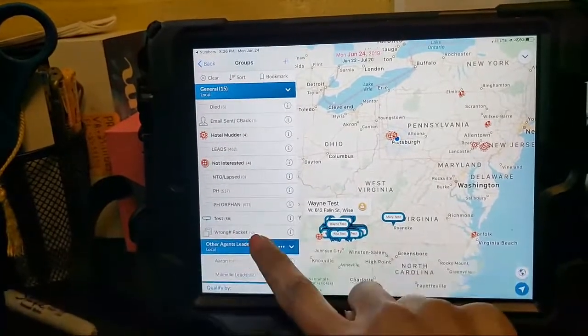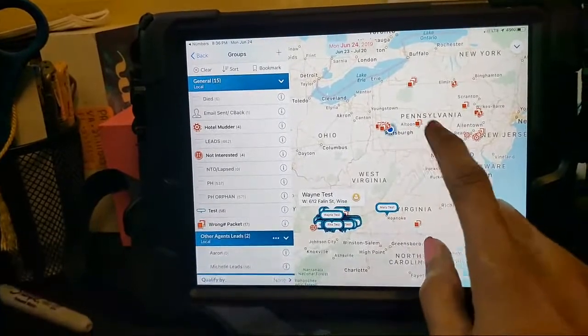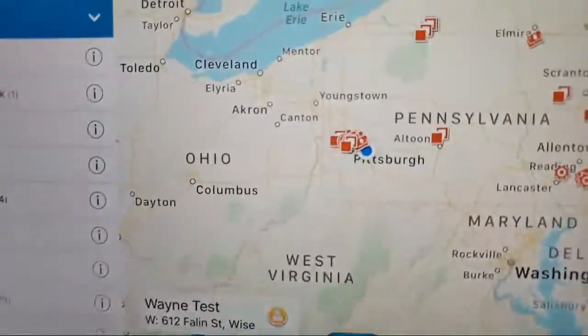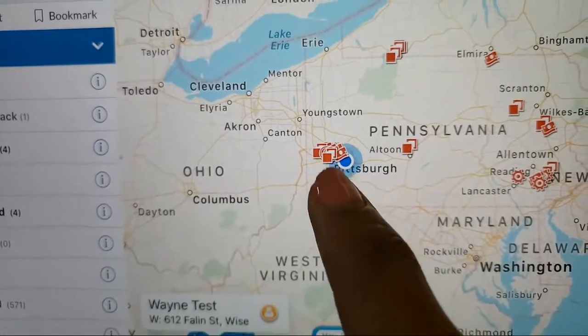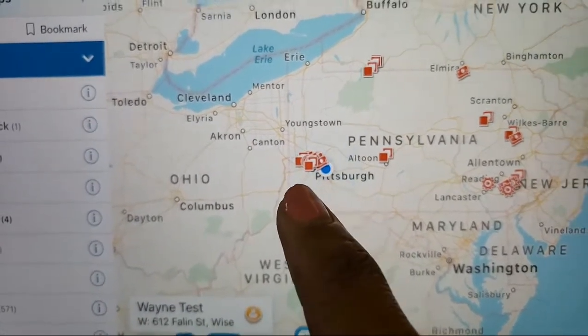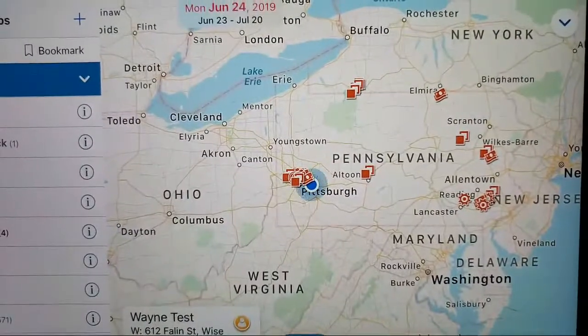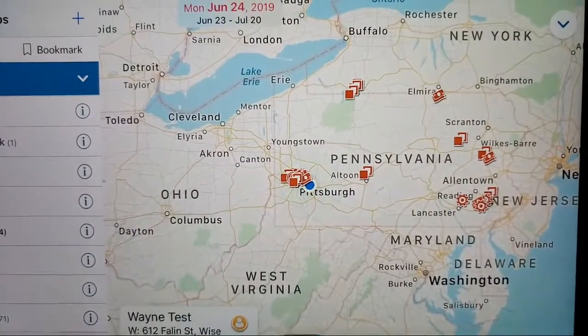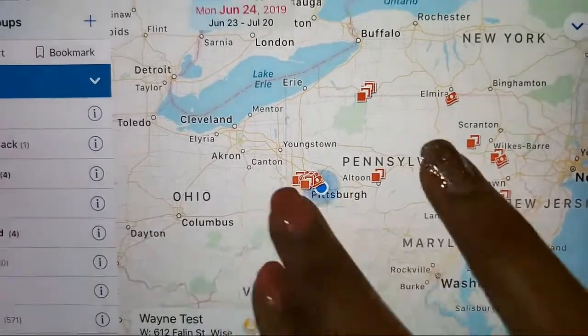Going down to wrong packets, I have it like little paperwork. I'll come in close so you can see that. The blue dot, that is where I am right now. I do have the iPad that has Wi-Fi and cellular data on the iPad, so it's always working. It always knows where I am.